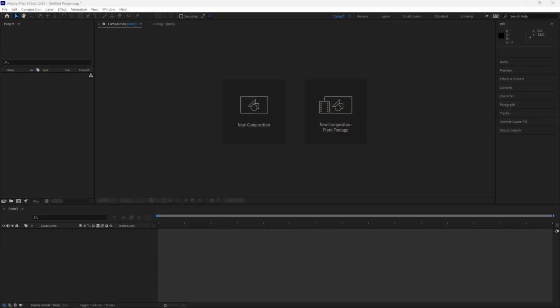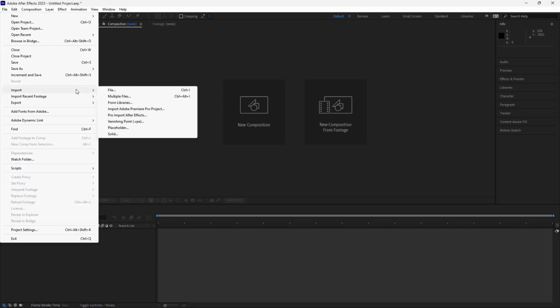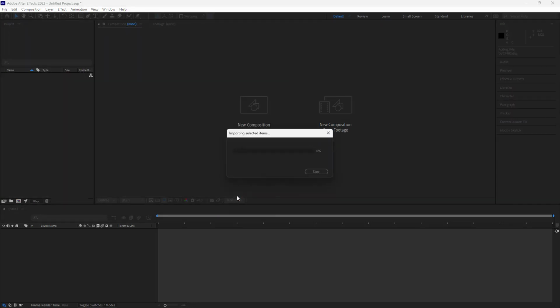You can also access Adobe Camera RAW from Adobe After Effects. So while importing, if you were to choose a RAW image, then it will open up Adobe Camera RAW. So for that, you need to go around and click on File and then go to Import and then select File right here. So once you do that, you can select your DNG file and then click on Import over here.